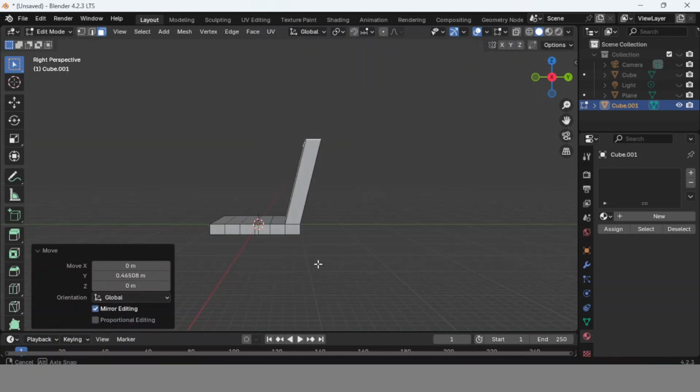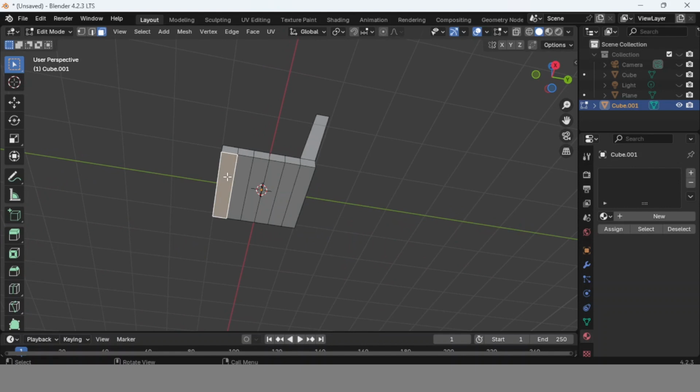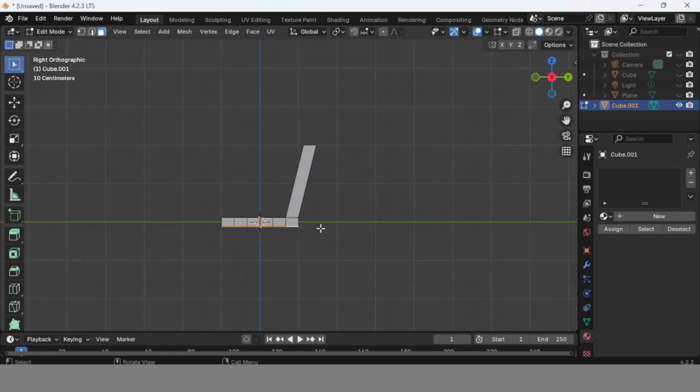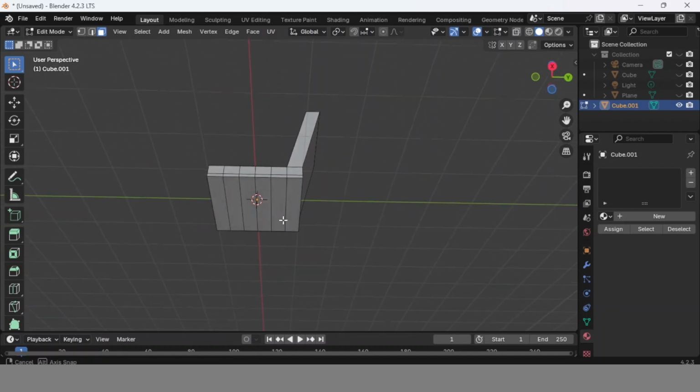I think that is enough. That is our chair, as you can see over there. So now I'm going to select these parts over here, and then extrude them a little bit, just like that, to add some geometry down there.